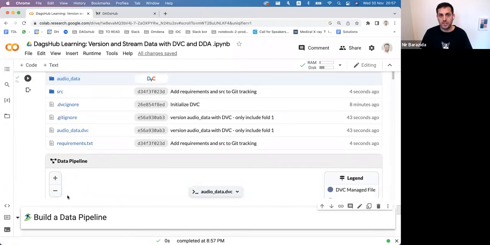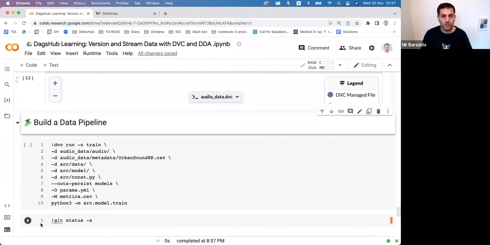Okay, so that was nice. We learned how to version our data, push it to remote storage, and understand how the versioning process is going on. But now we want to start training our model. So rather than just running python train.py to train it, we want to build a data pipeline. So we will encapsulate all the stages in one pipeline.